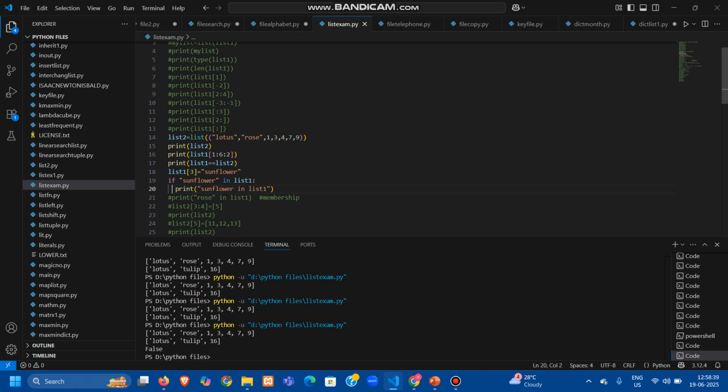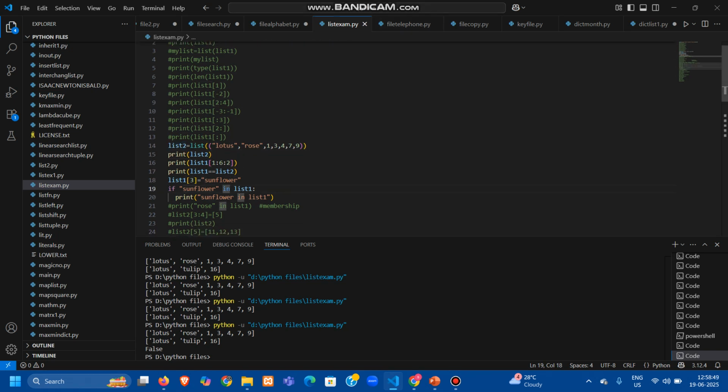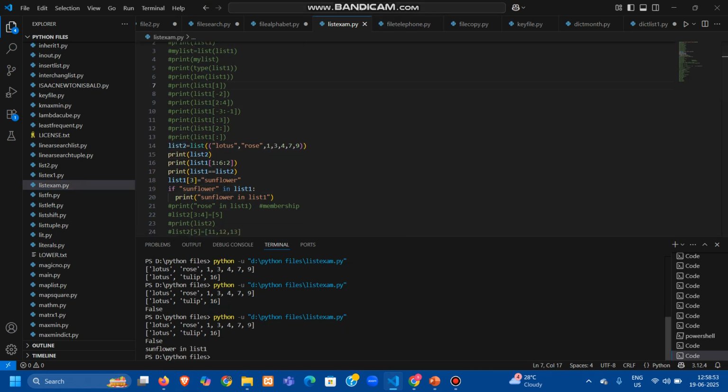Let's see here. If sunflower in list 1. In the previous case, sunflower was not there, but I have updated tulip with sunflower. Now, see if this is true or false. So, sunflower in list 1. I am comparing if the value name is in the list name and printing that the value is in the list. As I have updated sunflower in list 1, the value is getting printed.